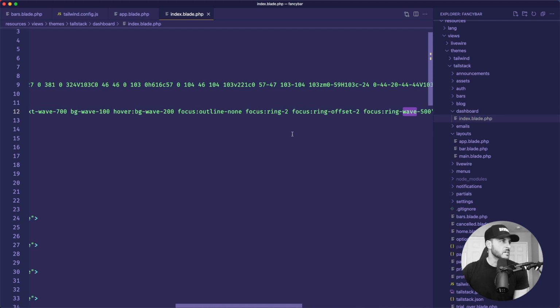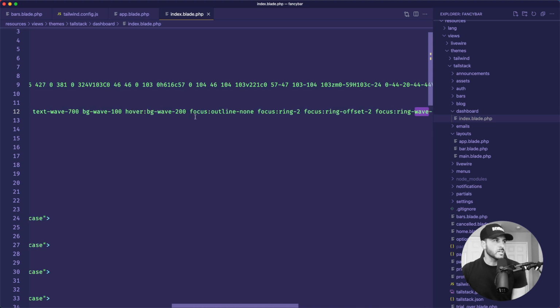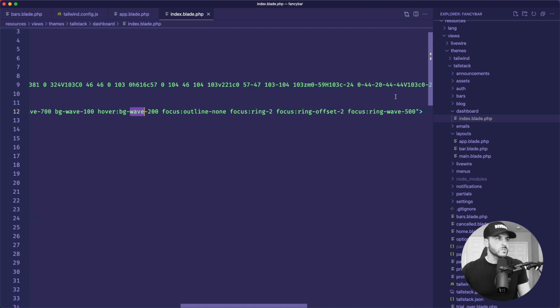So it would be bg-fancybar-200 or maybe bg-FB-200. So we could name it our own, and this way the wave name isn't all over the HTML, or you could choose to keep it the same. It's completely up to you.